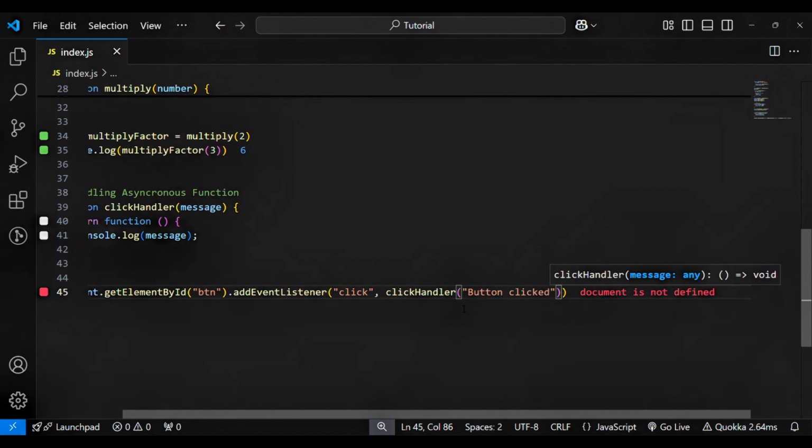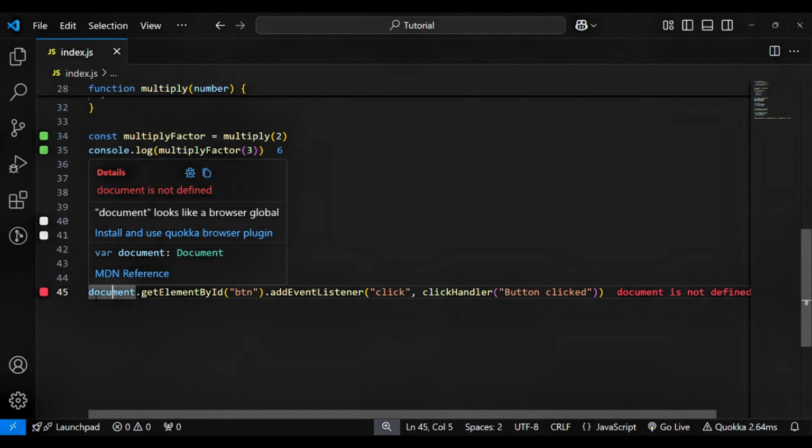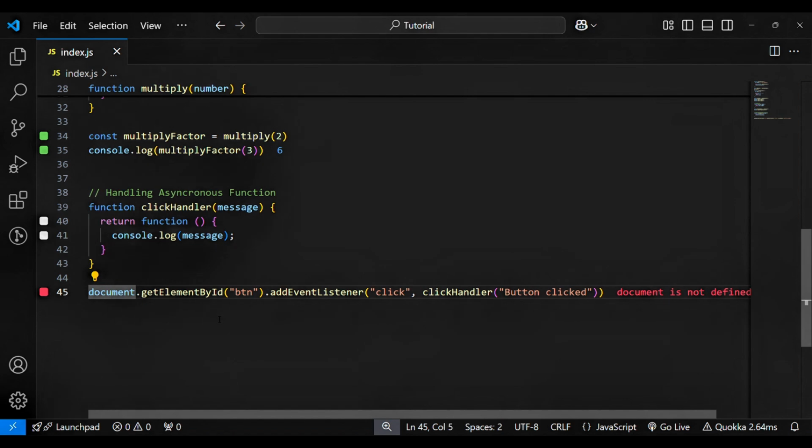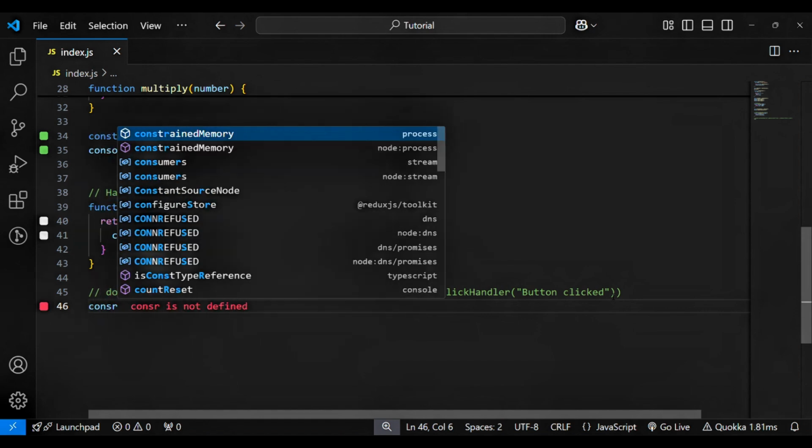I'm having an error that document is not defined. That's because of the coding environment that we are using. But what we can do is comment this out, though I just wanted to show you that.